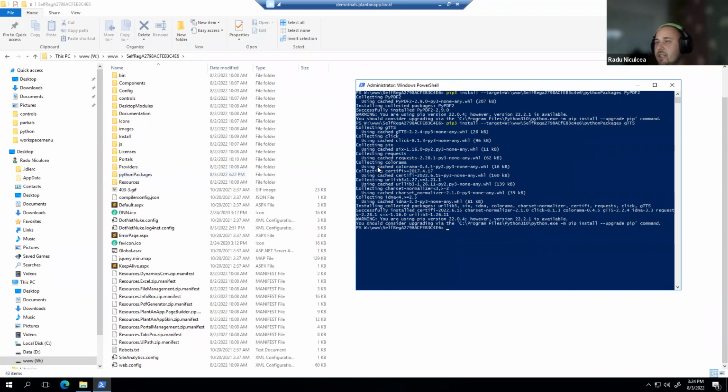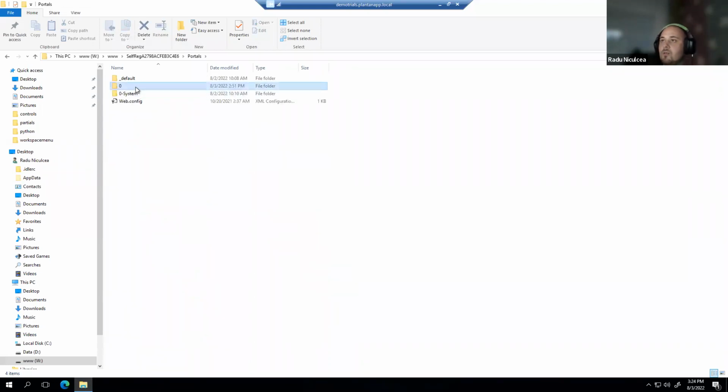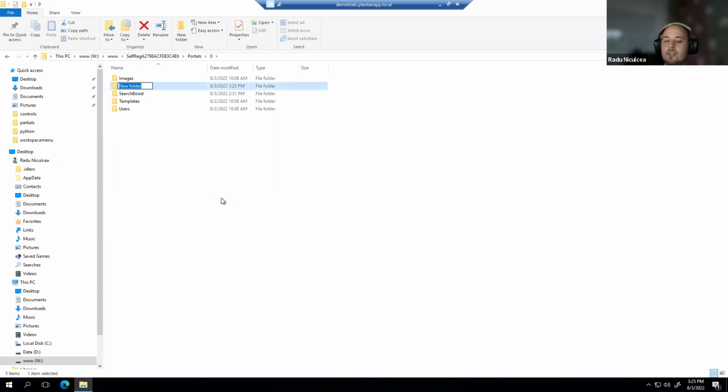Perfect. Now that we have Python installed, and all the packages that we need inside the application, let's try to run some Python code from the server's perspective. We don't need PowerShell anymore. This is how I did it, but you can choose wherever you want to deploy. I'm going to go under portals and 0, which is the default website. Here I created a new folder, and I just called it Python.